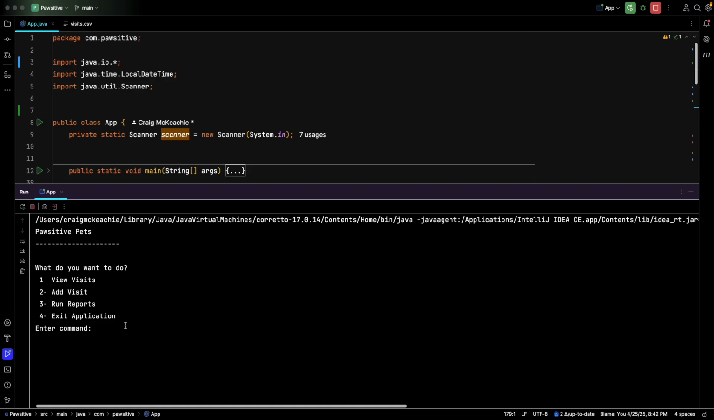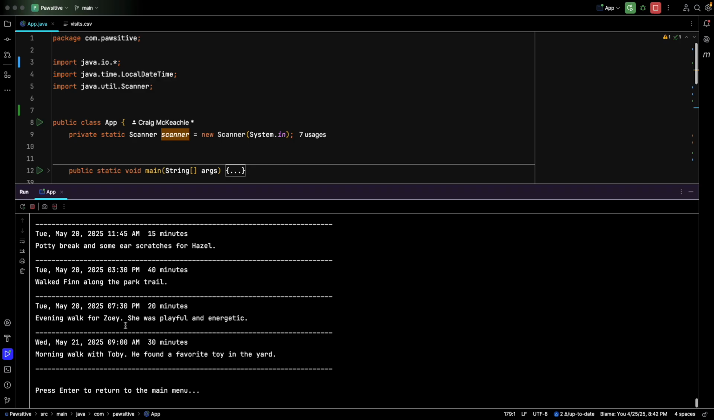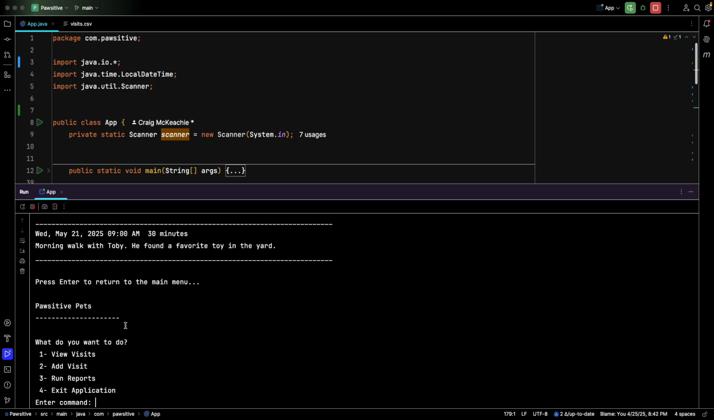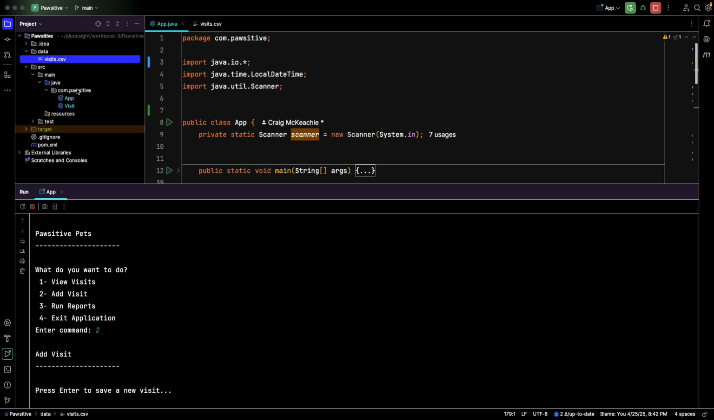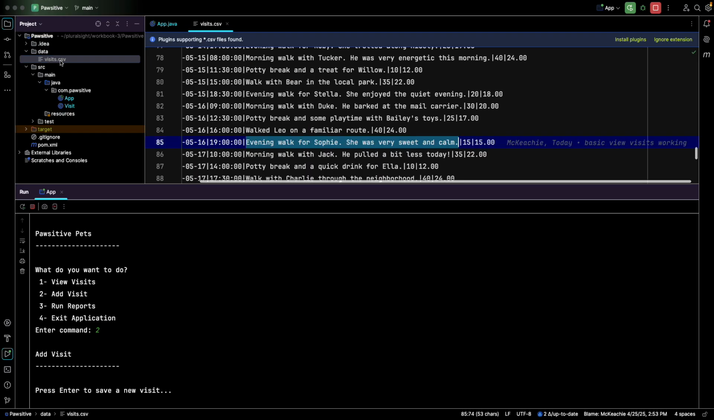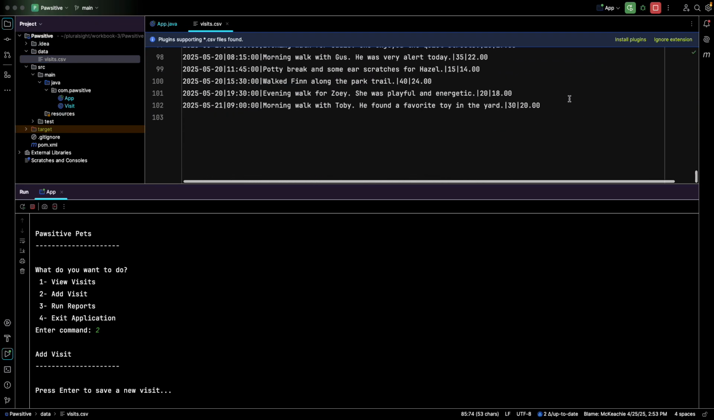Okay, so far so good. Let me make sure my view visits still works. It does. Let me go to add visit. It says, please enter to save a new visit. Before I do that, I'm going to open up visits.csv and go to the bottom of it.